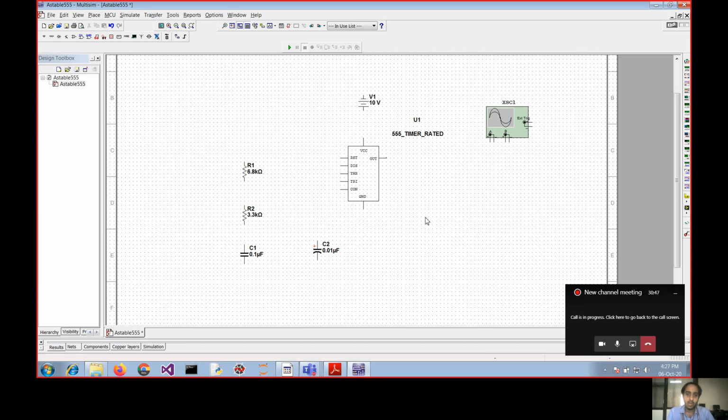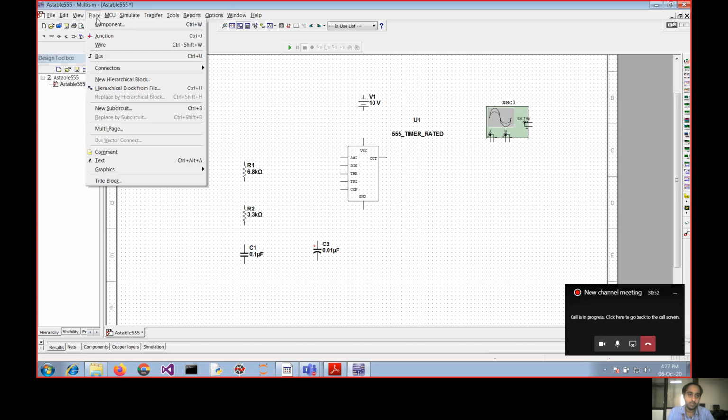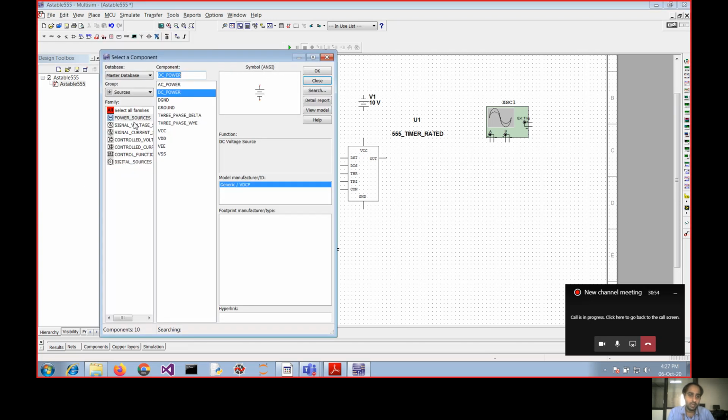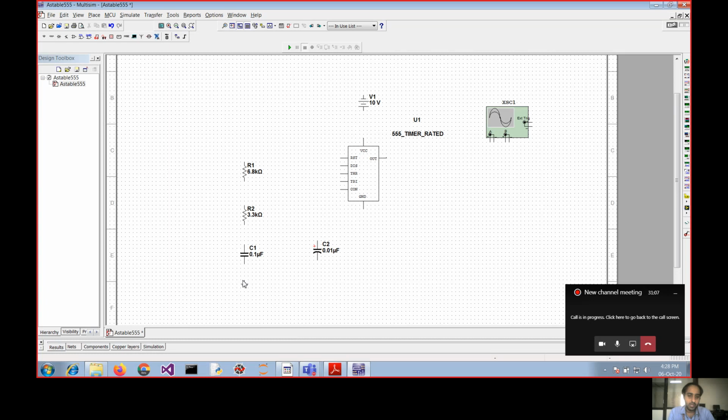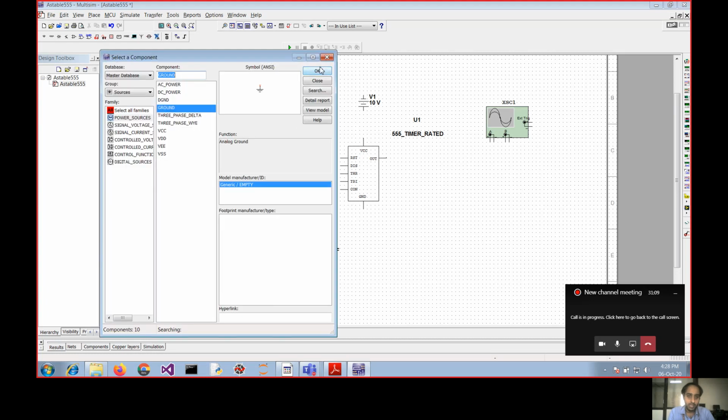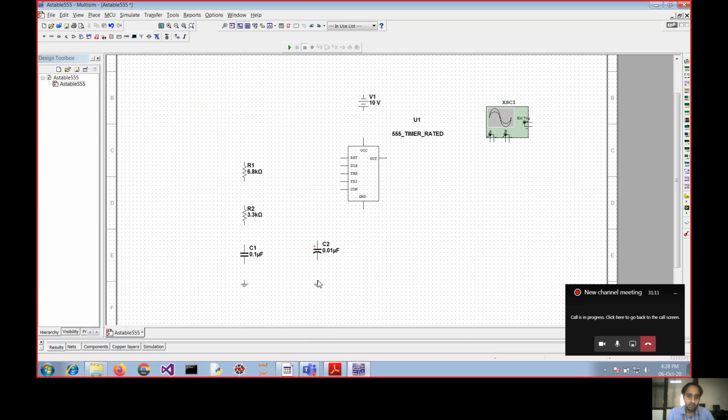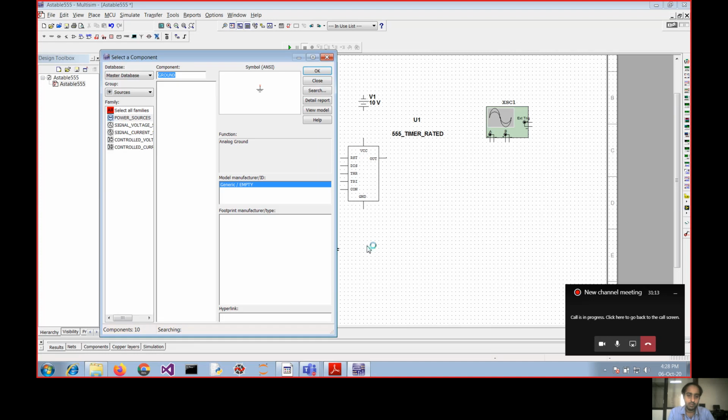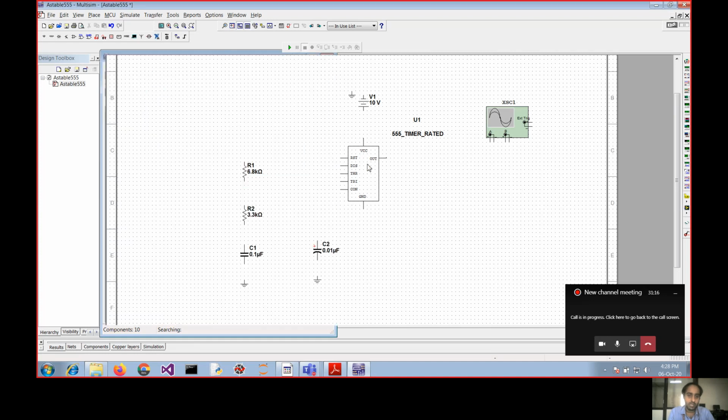Next one is I have to use the grounds. For the grounds, what I have to do? Go to place again, select the component, and you can see within the power source only you can see ground. Select the ground, click OK. One ground I am going to keep over here. Again I want grounds. Another ground will be kept over here. For simplification purposes I am going for multiple grounds. And next, just below this ground I am going to keep one more ground.